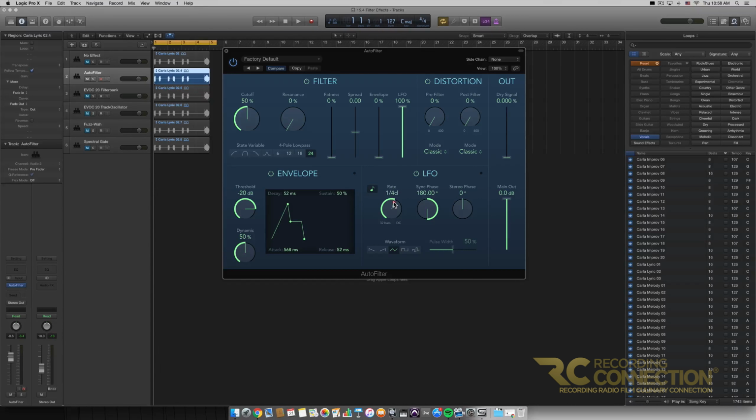I'm going to set it to fourth notes. Let's listen to what it sounds like when the LFO is fully modulating the auto filter.